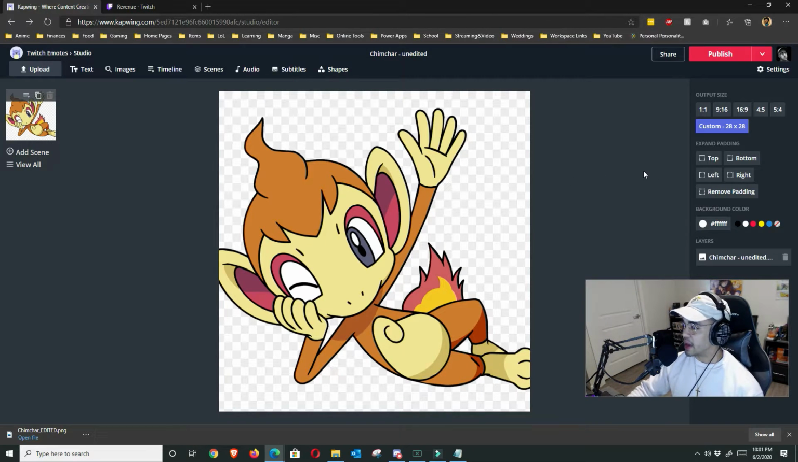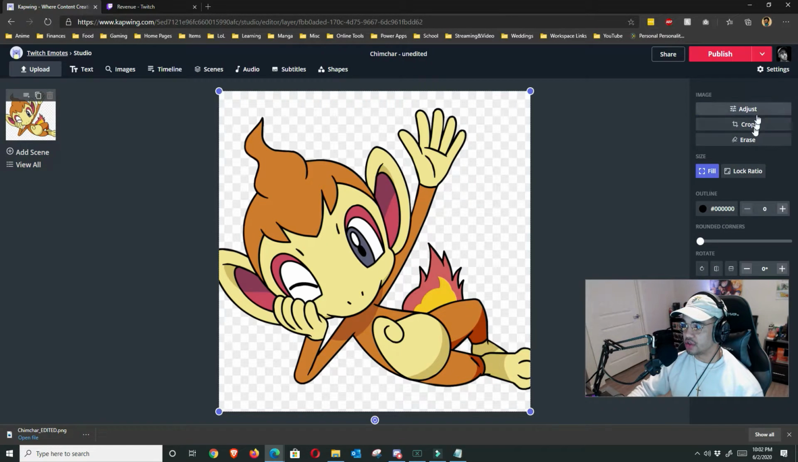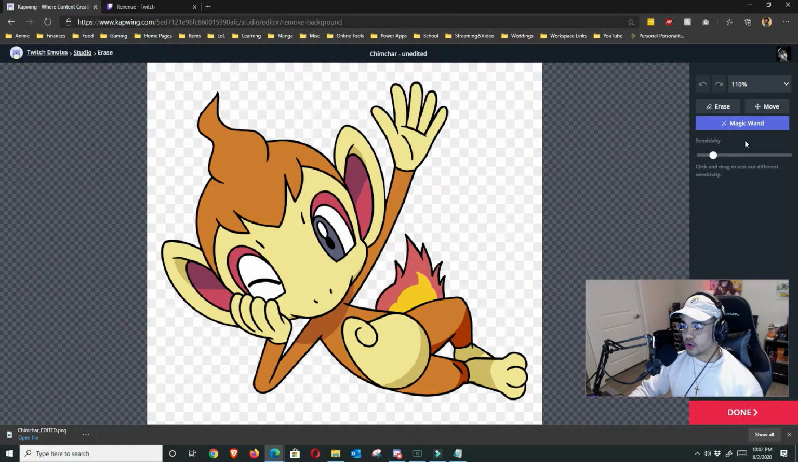And now this is where the magic really happens, and it's a really quick process if you find an image that has a very plain background. If you click here on the image, you're going to see these three tools. You're going to click on the eraser tool. There is another way to do it.